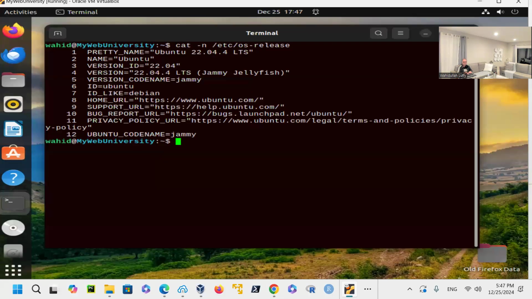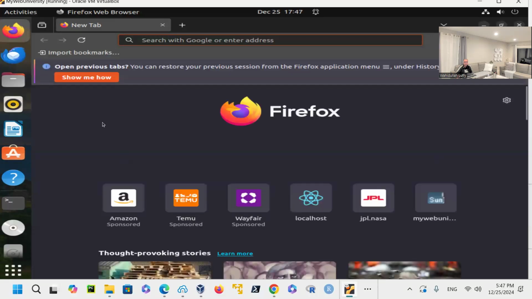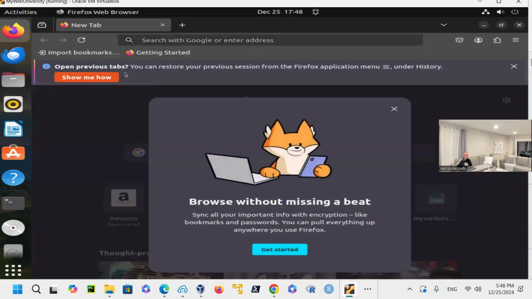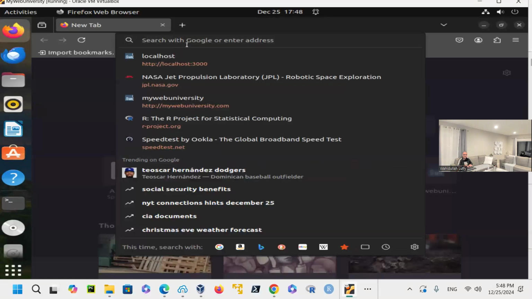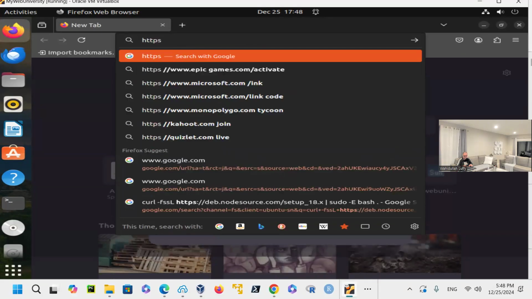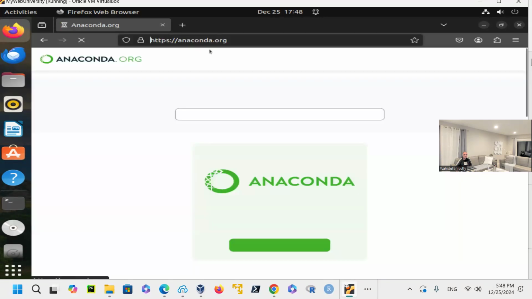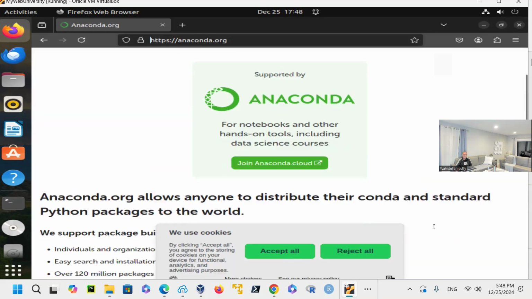Let's come back here and start Firefox. Why do I start Firefox here? Because I want to get the software downloaded. At this time, I'm going to open up Anaconda, at https anaconda.org. That's the website. Whether you go to anaconda.org or anaconda.com, it takes you to the same place. The org is organization and the com is commercial.